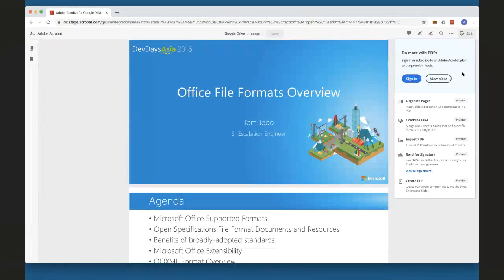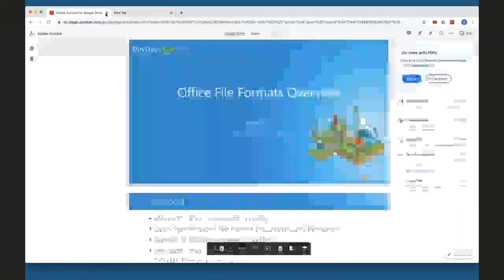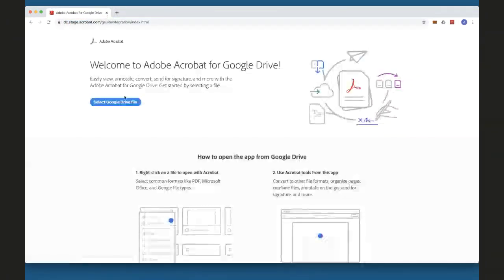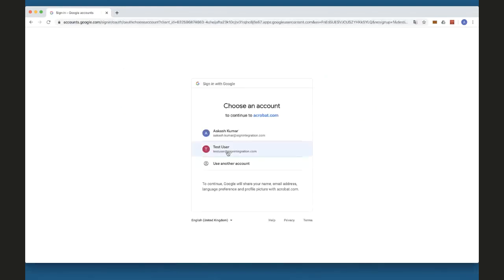Now let's move on to the next part of this demonstration, where I will demonstrate the behavior for a user who is not a tenant admin. For that user, you will not see the view plans button. Let's start a new flow from the welcome screen. This is the welcome screen for the Adobe Acrobat for Google Drive app. I'm going to select a Google Drive file, but this time I'm going to select the test user at signintegration.com account, which is a normal user under the signintegration.com tenant.